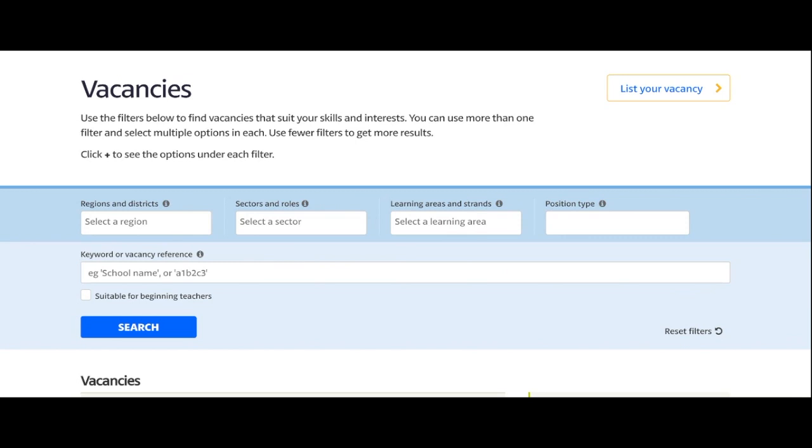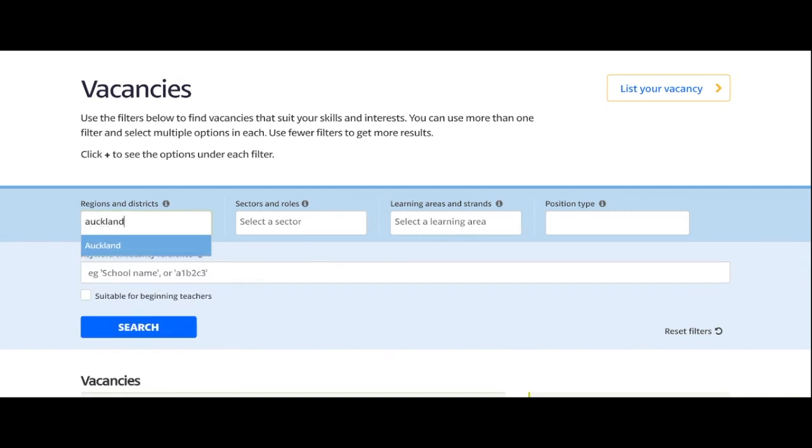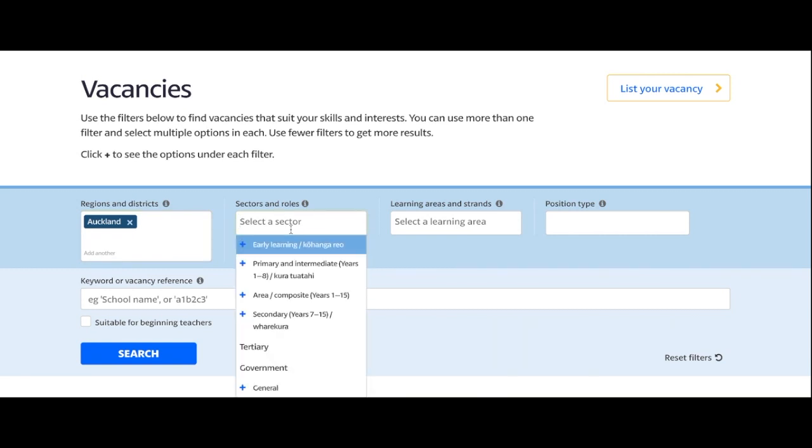So for regions and districts, you could click on the box and it will show you only New Zealand nationwide. You can actually type in the region where you want to teach in. Say for example, Auckland. I type in Auckland and I click on it. You can also add another district or region if you want, but at the moment I'll just keep it at that. Then go into sectors and roles, click in the box.